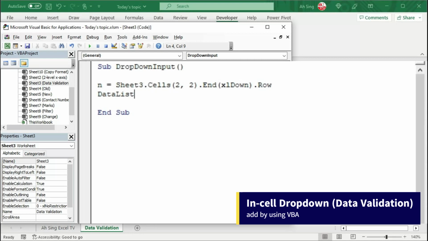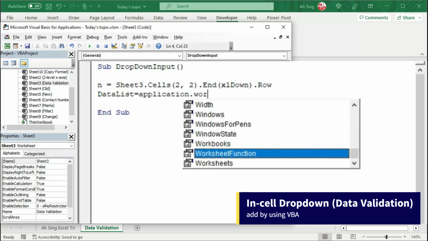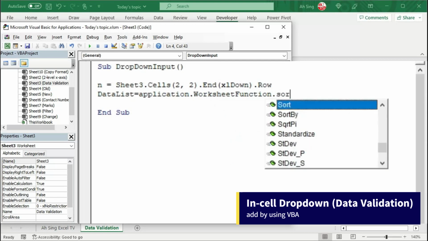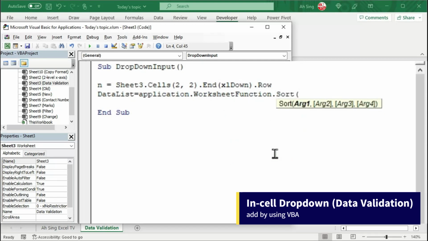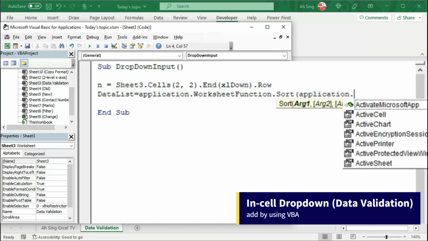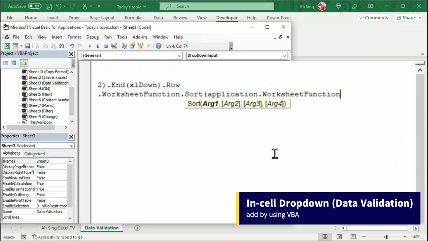Next, let's introduce another dummy called data list to record the sorted list that we have done just now. Let's recall previously we made use of the sort and the unique function to create a unique and sorted list. To make it simple, I'm going to call the worksheet function. So we need Application.WorksheetFunction followed by dot Sort bracket, and we can now gather the data list by using the unique function.